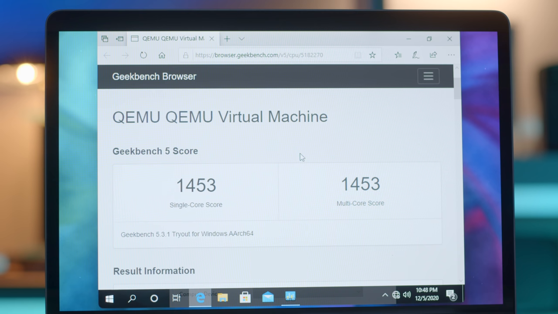I'm actually not sure. I've seen some other people run this benchmark and they got higher numbers than me, but I didn't change any of the settings. So, even without changing any of the settings to allocate more performance to the virtual machine, 1453 is still about double what the native Surface Pro 10 single core score is.